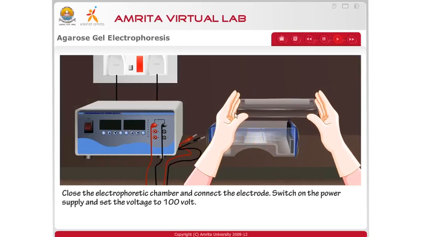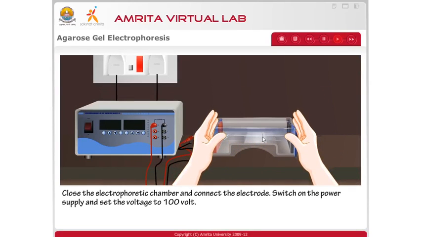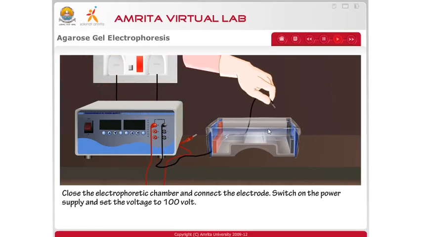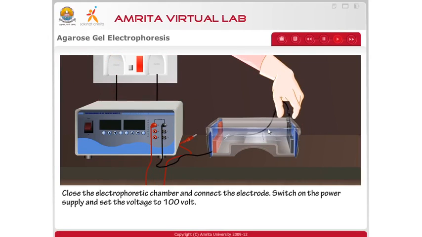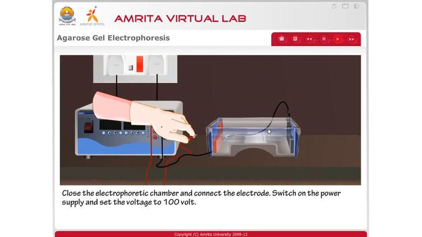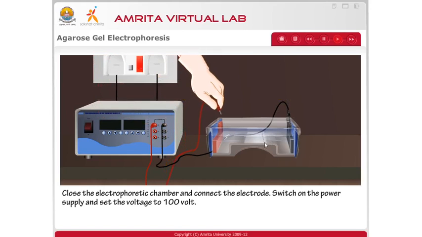Now we have to put this in this gel tank. We have to cover it and then connect it with this voltage. We have to give the voltage to it. And remember, these wells are to be kept on the negative side.